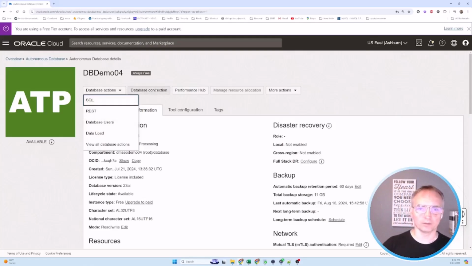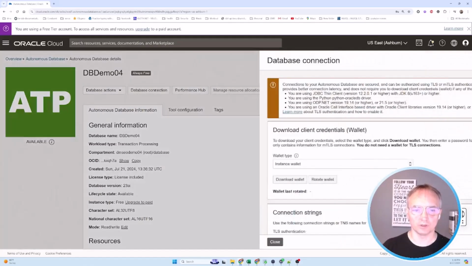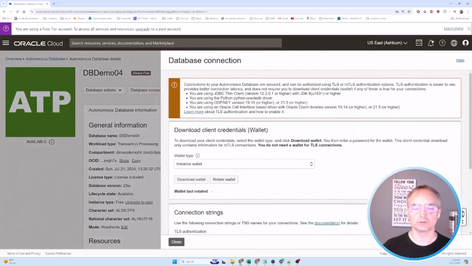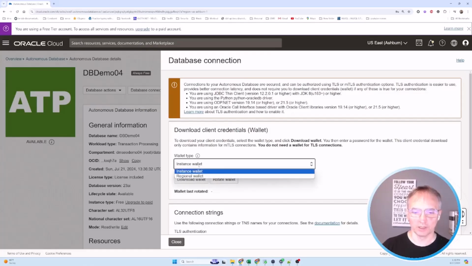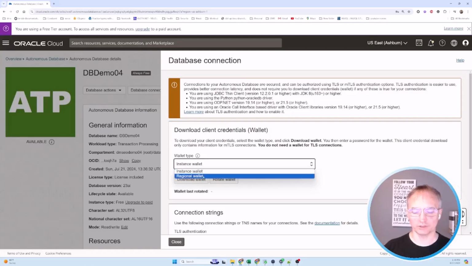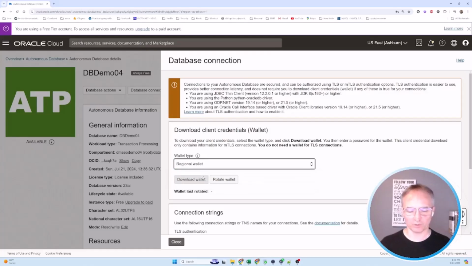Okay, now I said that we can download the wallet. To connect this to SQL Developer, you have to download the wallet. To download the wallet, we're just going to Database connection. Instance wallet, you have an option for instance wallet or region wallet. What's the difference?